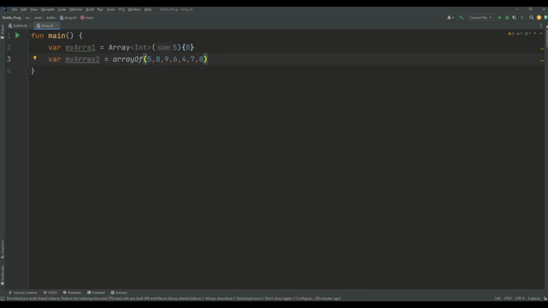The value can be anything over here, but there is a second way you can create an array by using the array of method, and in that method you can provide the values separated using a comma. So all these values will be stored in my array 2, and my array 2 is a kind of array that we have created in our Kotlin script. This is the second way you can provide these values, by separating using a comma, and these values will be stored in the array.